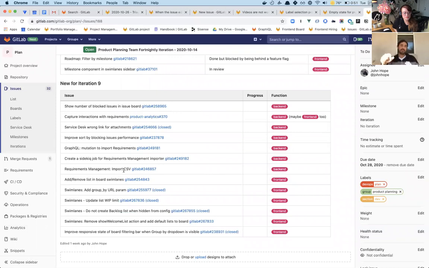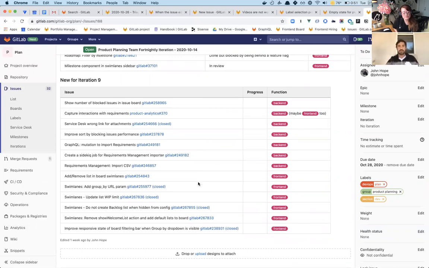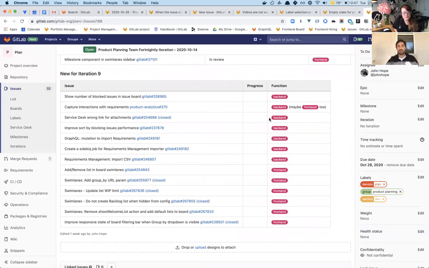So it's carryover, and then we start going through what is new for the next iteration. And this is primarily just features. So any features that we can commit to in the next iteration, we'll put in here. John goes through and puts all the backend ones that we've committed to. I'll go in and do the front end ones.